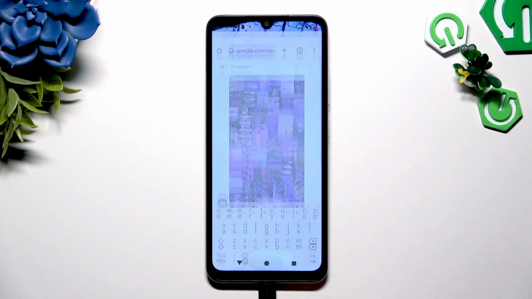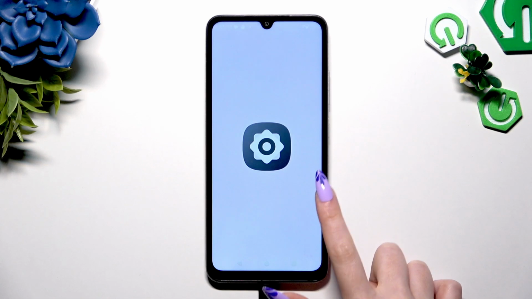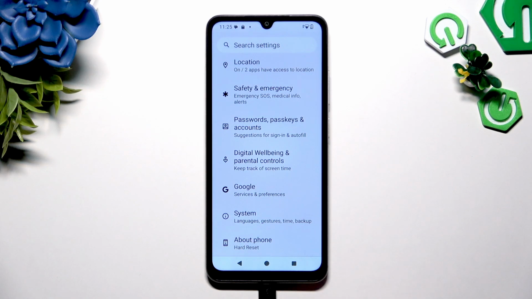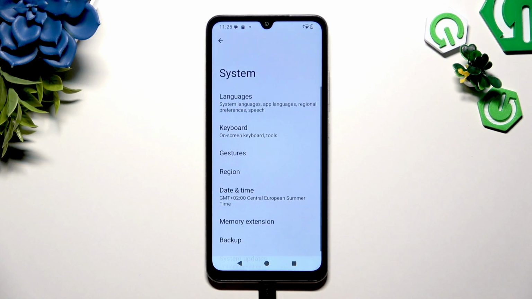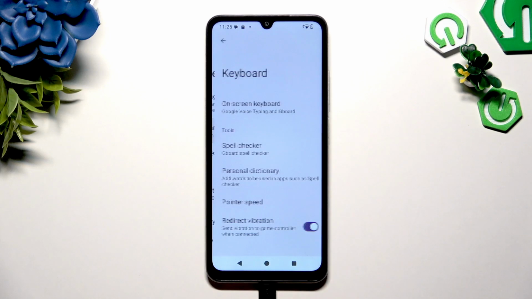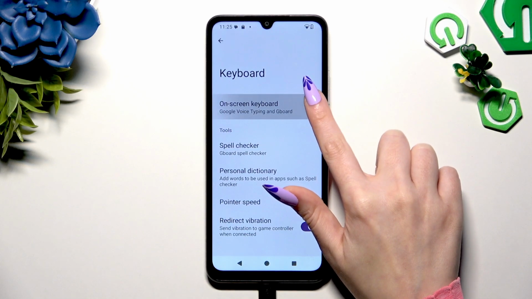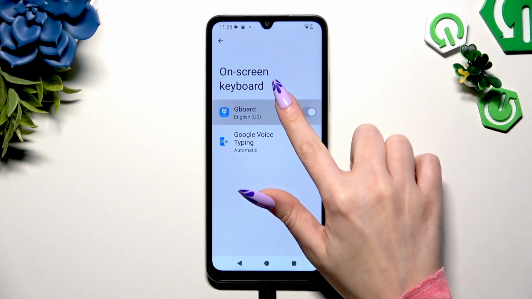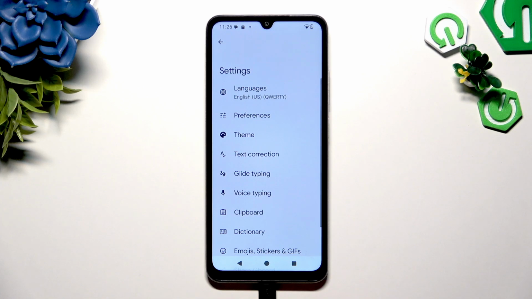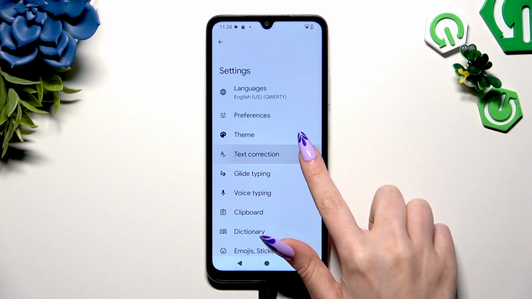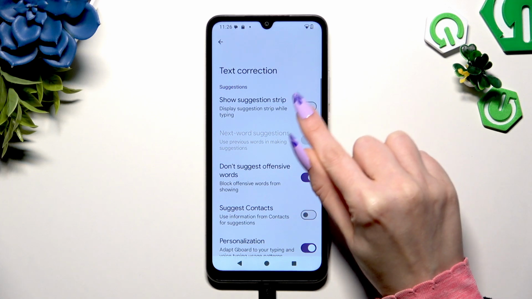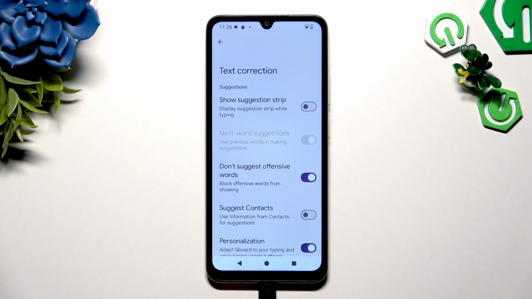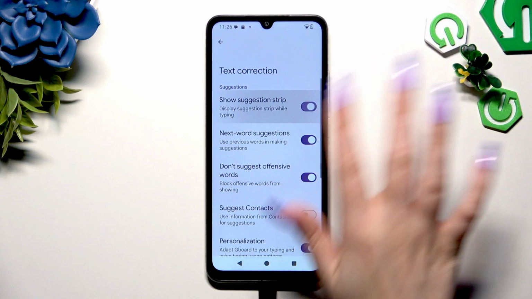First of all, you need to access Device Settings and scroll all the way down. Then hit System, Keyboard, On-Screen Keyboard, and finally Gboard. Now you need to select Text Correction here and use the gray switcher next to Show Suggestion Strip to activate it.